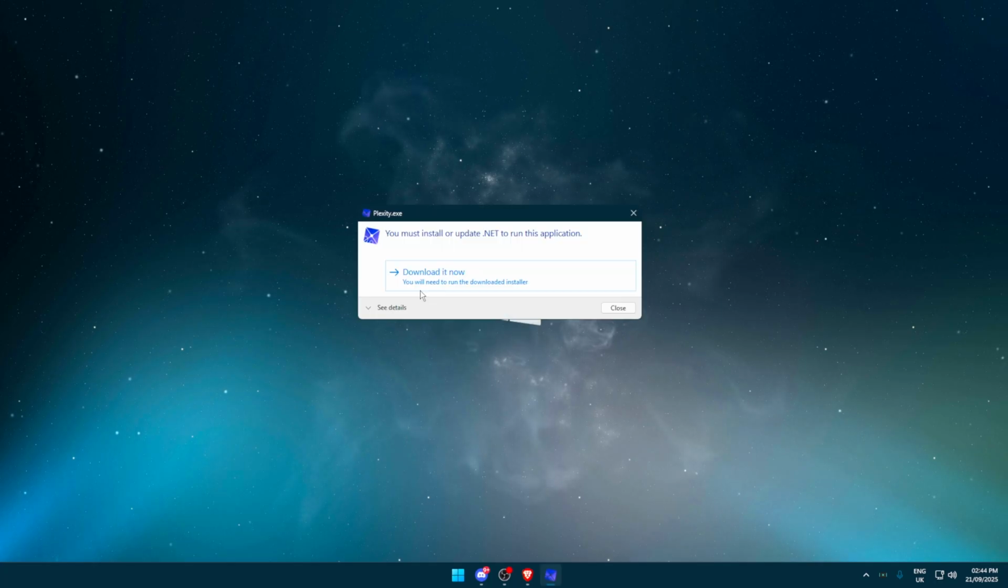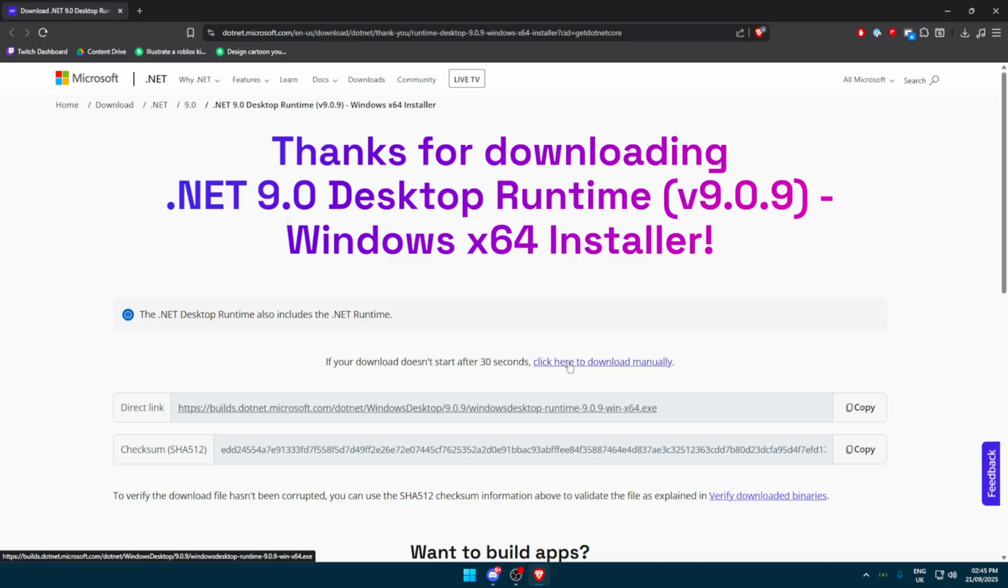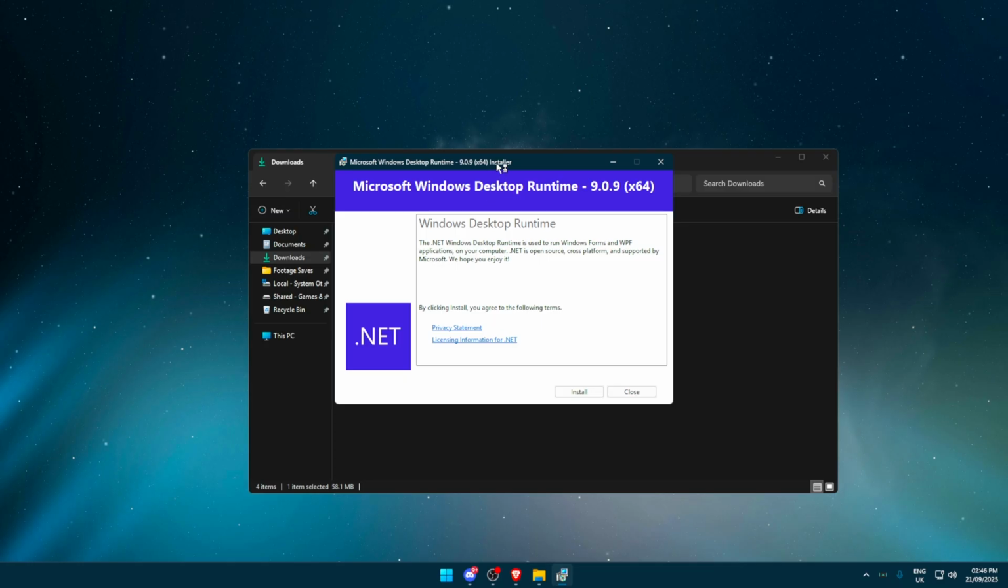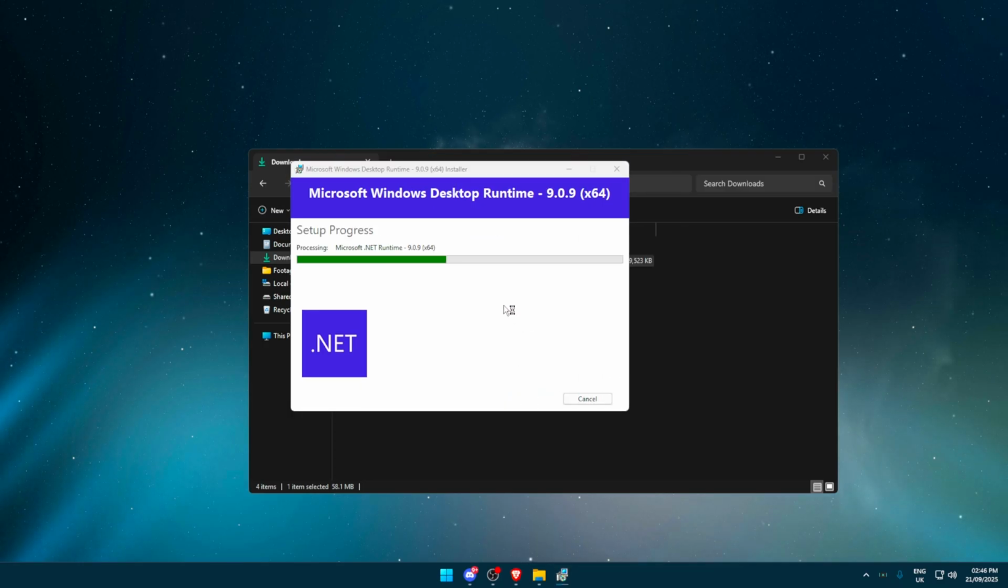Once it's downloaded, you want to open it here. Just press download now. You may get this pop up to install .NET to run this application. I'm pretty sure I already have this. Just press download now. There's a chance it'll open this browser for you. You just want to press click here to download manually. Once it's loaded, literally 2 seconds, just run that, press install. And now we're good to go.